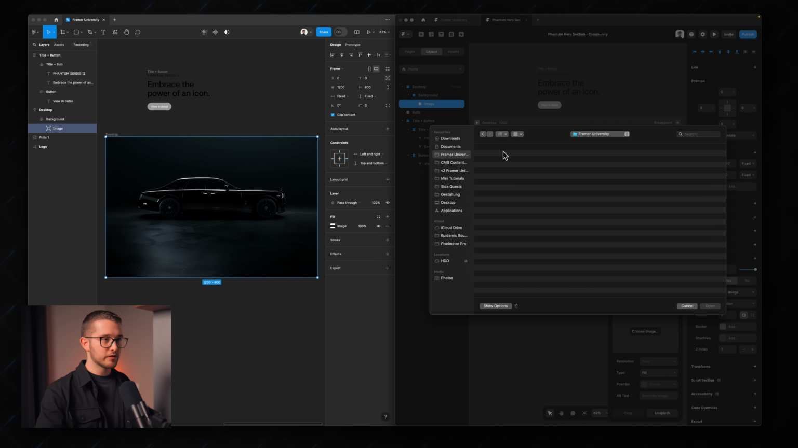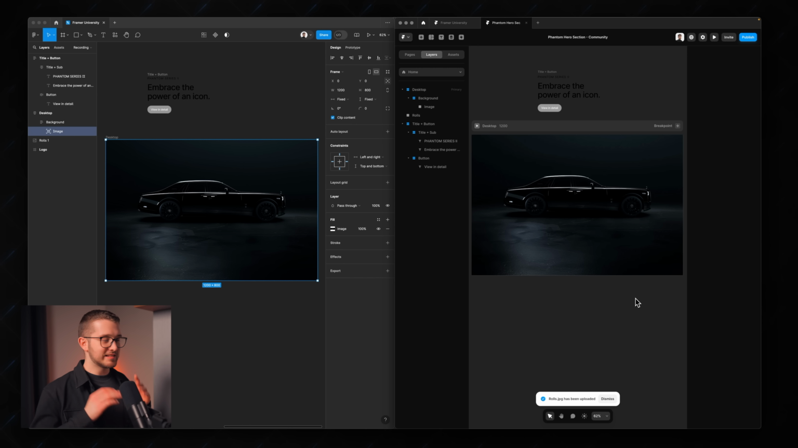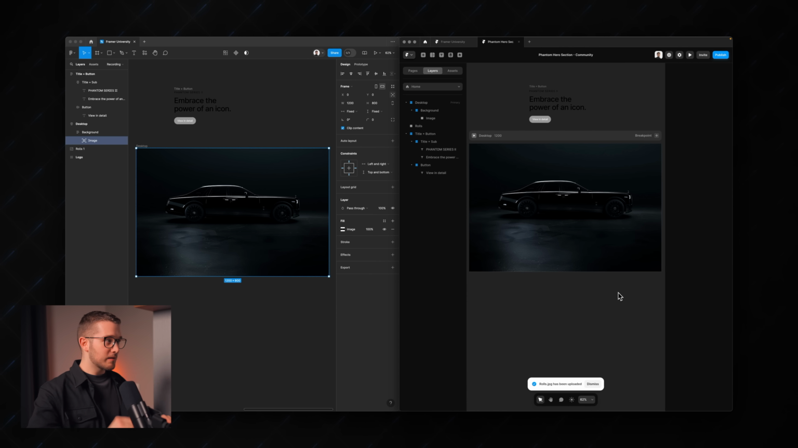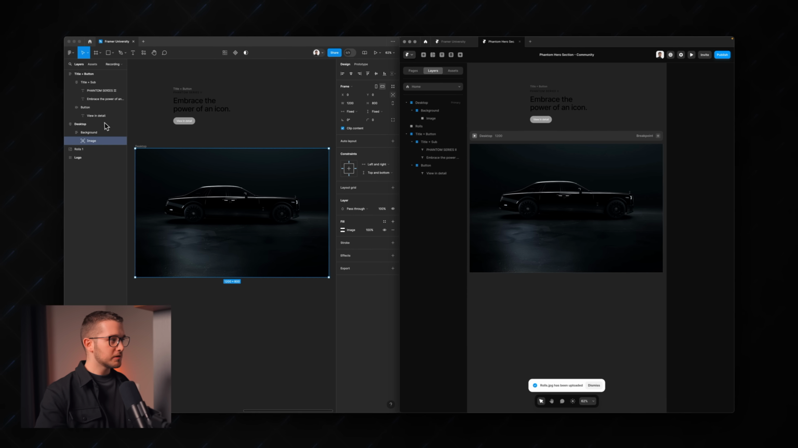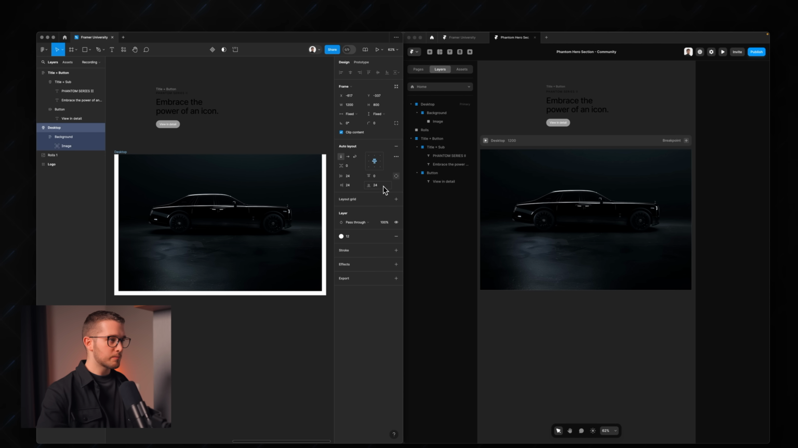So that Rolls-Royce. So let's see how that looks. It looks exactly like how it is in Figma. So now we can make some further adjustments here. What I'm going to do is select the desktop breakpoint on the Figma version and set the left and right padding to 24. And I'm going to also set a bottom 24 padding.